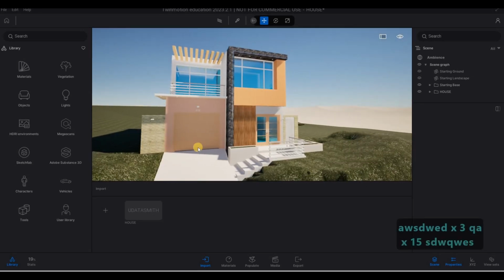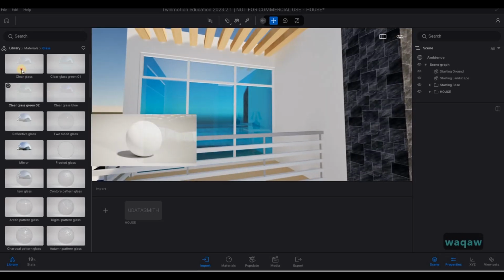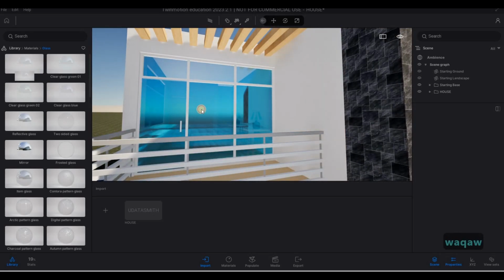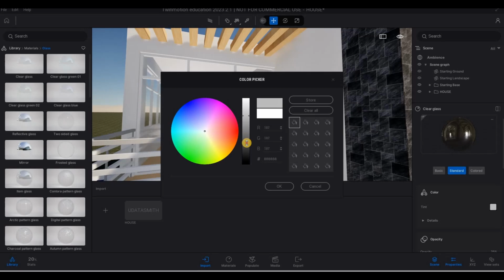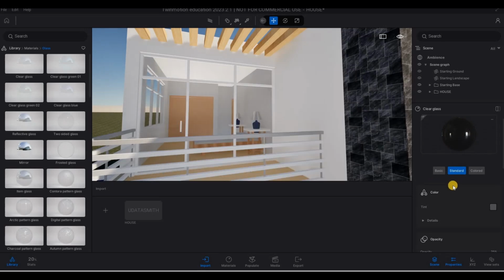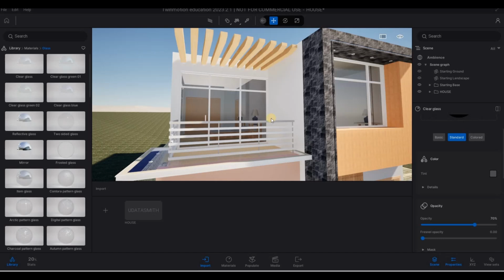So after this, let's add in our materials first. So here we have our glass. I'm gonna click on glass, clear glass, and then after that go to tint, make it tint, and then increase opacity. I kind of like it around 70 to 90 so that it bounces reflection of the trees that we're gonna add later on.